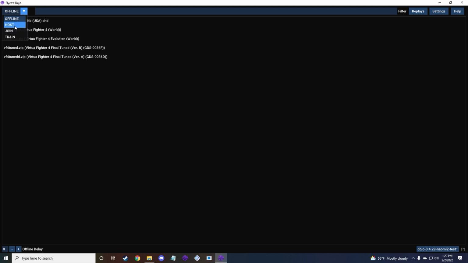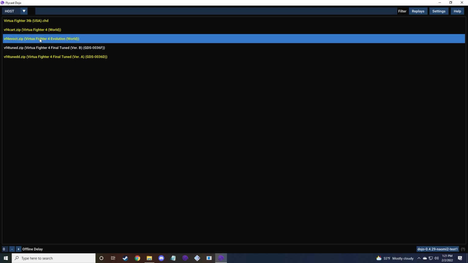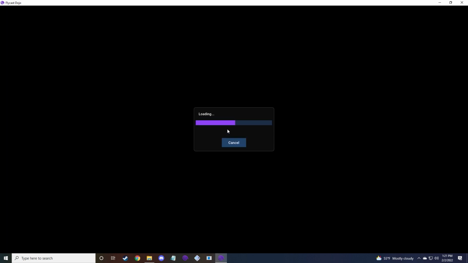To host a game, click on host, and then click on one of these games. A white label on a ROM means that you have a net save state for it already. Yellow one means you don't. Let's click on version B, as this is the one that already comes with a save state. Click on it and wait for it to load. It does take a little bit.